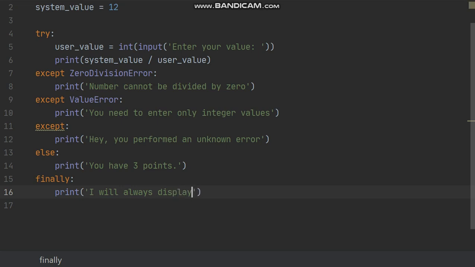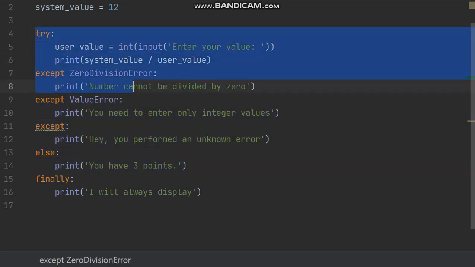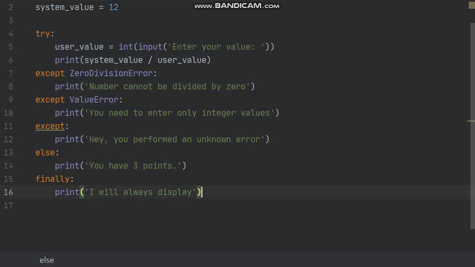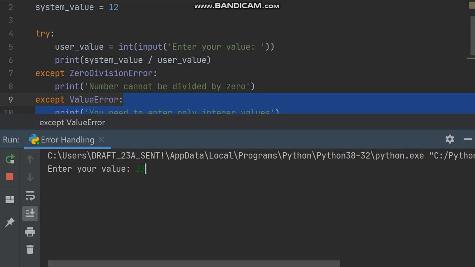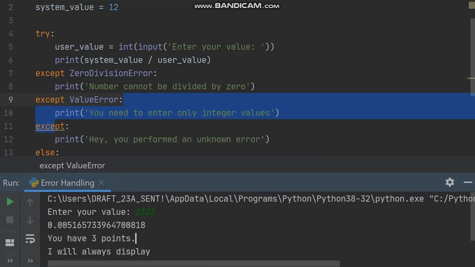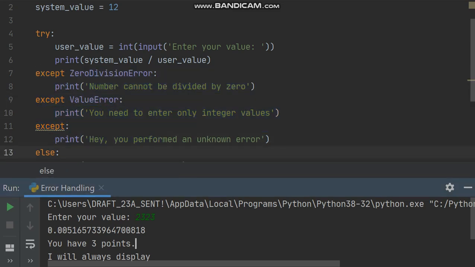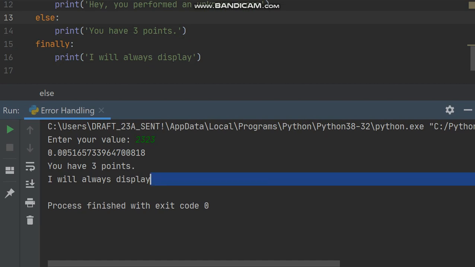Okay, so this is what the finally does. The finally doesn't really consider what happens at the top. So far as you've called the try and the try executes, the finally will run, no matter what happens. So if I have a good value, I will have my "you have 3 points" displayed. Why? Because none of the exceptions were handled, so the else will be executed. Then after the else has been executed, you say "I will always display."